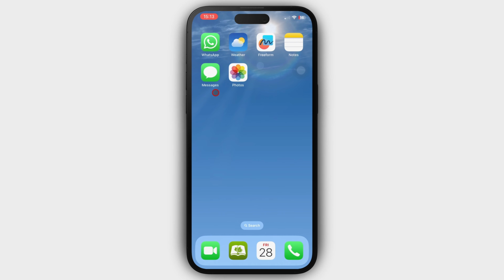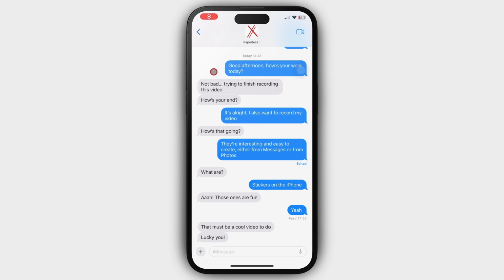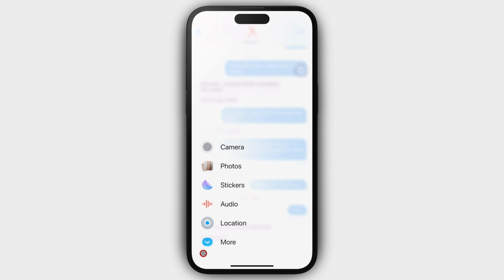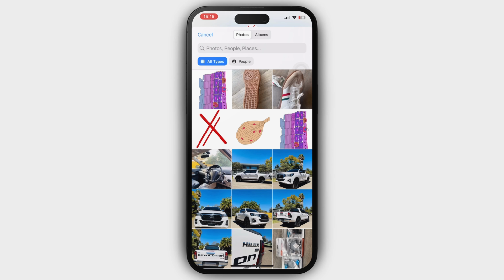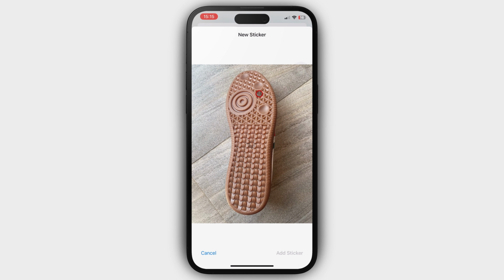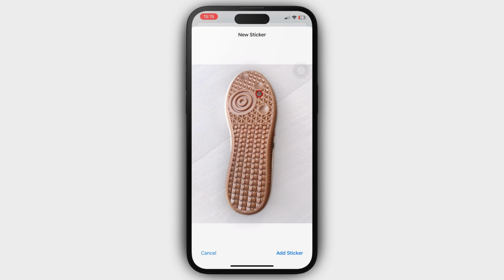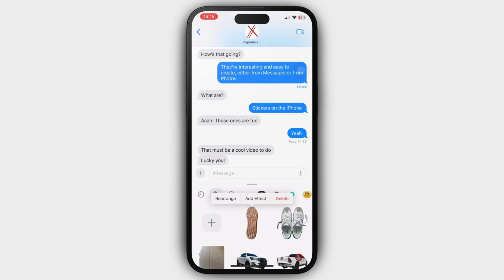In Messages, you can create stickers while chatting in the app. Tap the plus icon, go to Stickers, then the plus icon under your custom stickers collection. Choose a photo from your photos library. Add sticker to add it to your sticker collection. And it has the same menu options to rearrange, add effect, or delete.